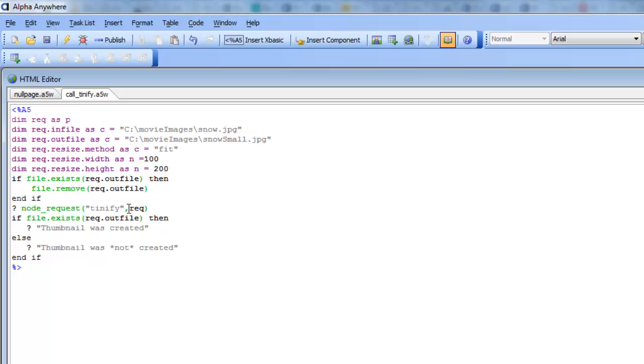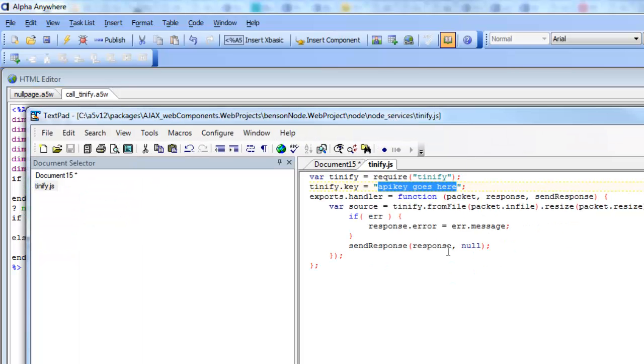And then you can see that we pass in as the second argument to the node request function this object called request, which has these properties. It has a variable called resize, which has method, width, and height, and then it has properties called infile and outfile. So inside this tinyfi.js node services file that we're going to create, we're going to be able to refer to packet.infile, packet.outfile, and then packet.resize.method, etc.